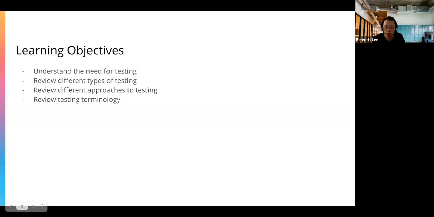For this first section, we're going to talk about testing, and we're going to talk about the need for testing and the different types of testing, different approaches, and we'll also review some of the terminology used in testing.